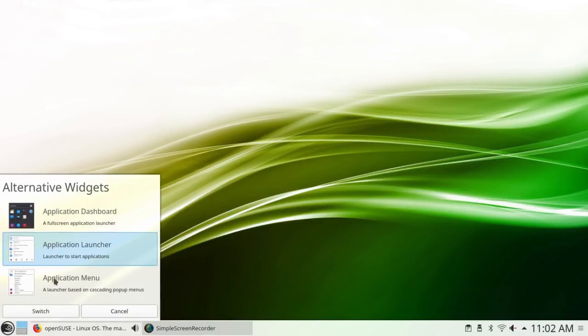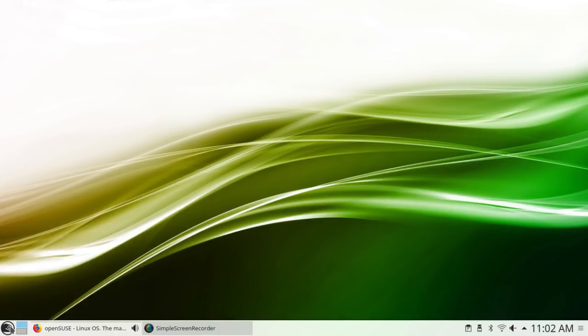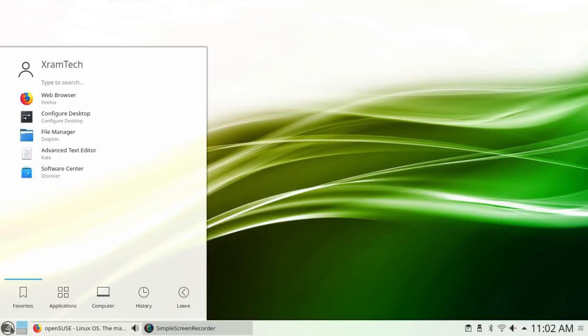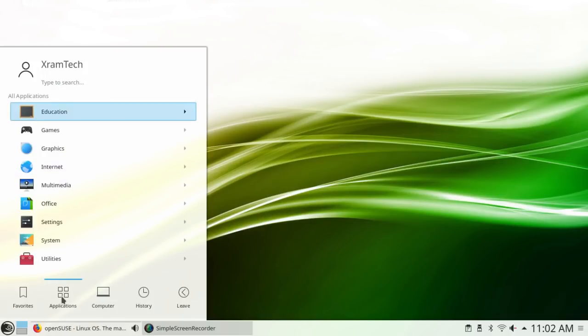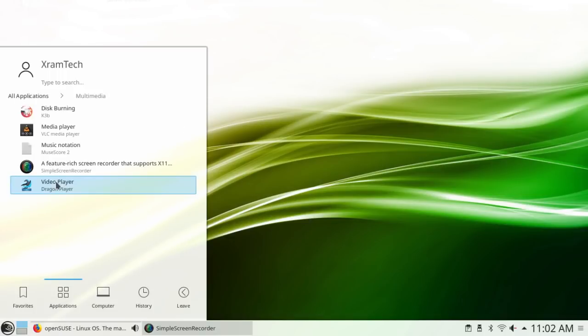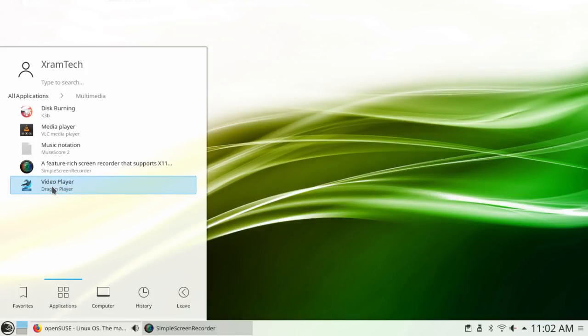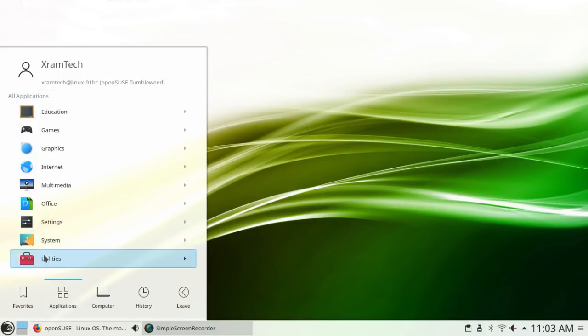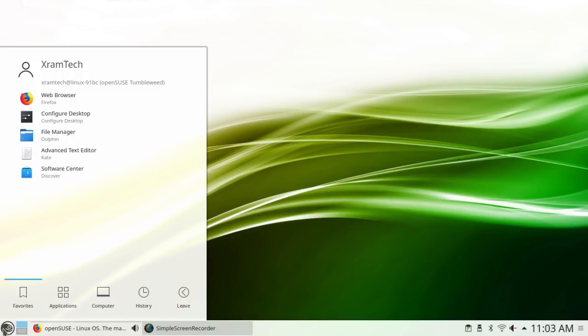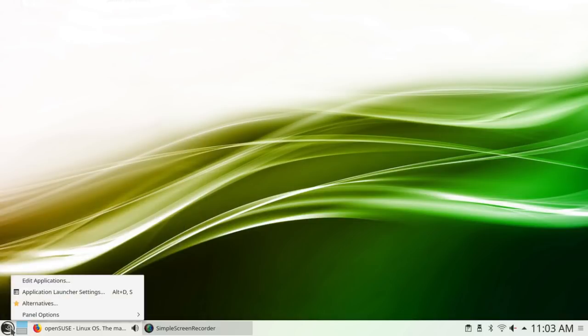And here's the launcher, which I've never liked. This is the traditional KDE Plasma menu. You click on Applications here, and then you go from one single screen to the other. And you have to go back to go from one thing to the other, but it's still an option. That's okay as long as I'm not stuck with it. I'm going back to the application menu.